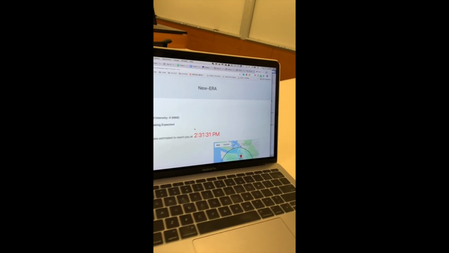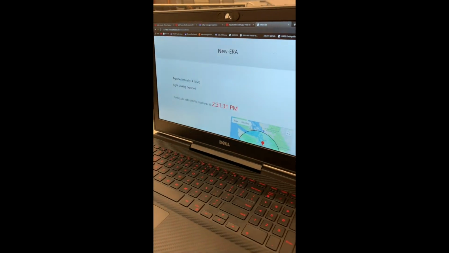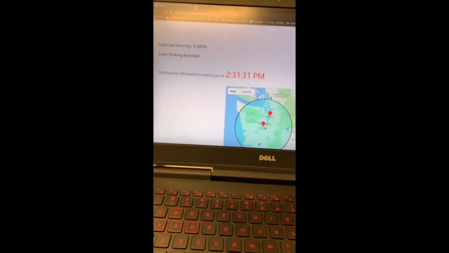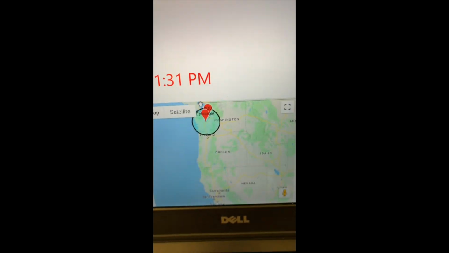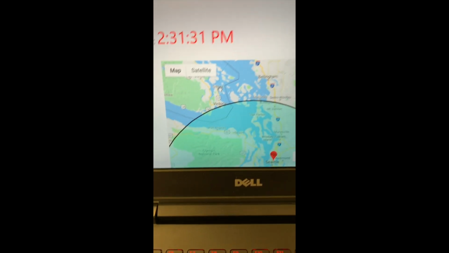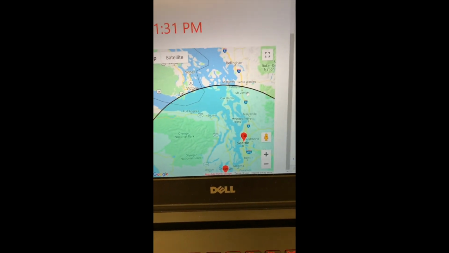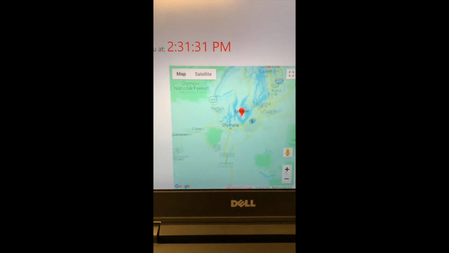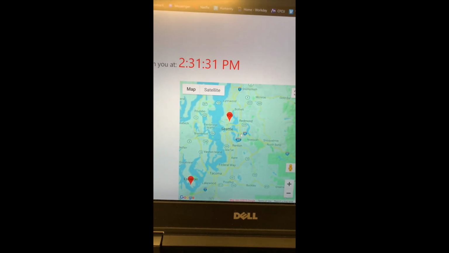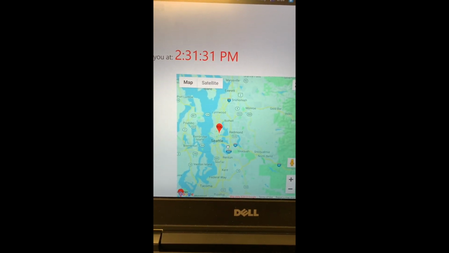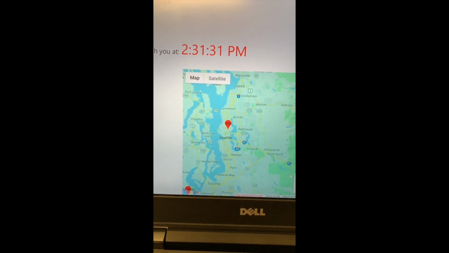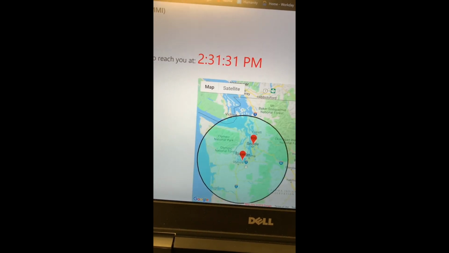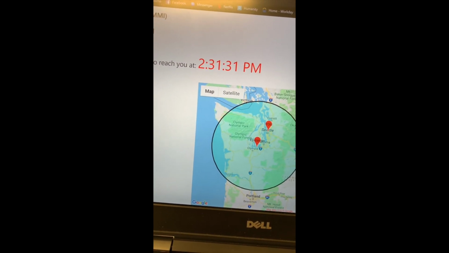And you can see everyone else got the same message. And we're all in the same location, so we all got the same message. And then in the map you can see the epicenter of the earthquake, and then also where I am local to that earthquake, and then also the area affected that I'm in currently, which is MMI 4.